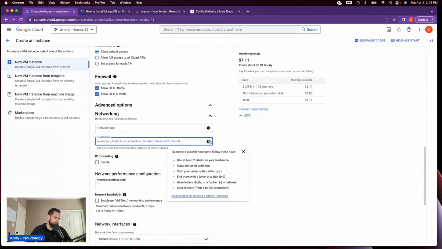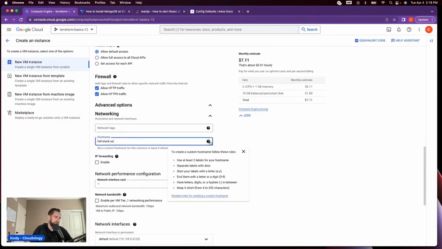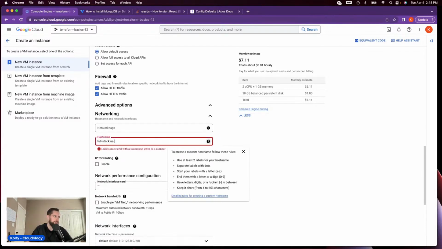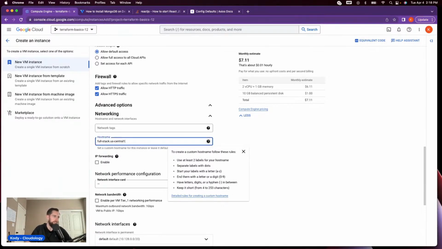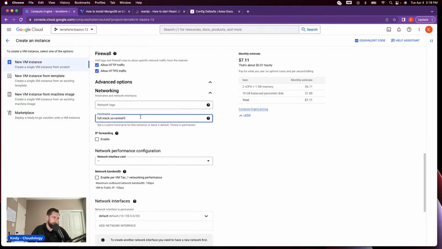I wonder if we can autofill this. Sorry guys, it's been a little bit since I've clicked through the console here. Let's see, example. We can just do full stack US. Tells you which one, like what it must contain. Okay, the two labels. Labels must end with a lowercase letter or number. Central 1. Let's see. Okay, let's see if that host name works.